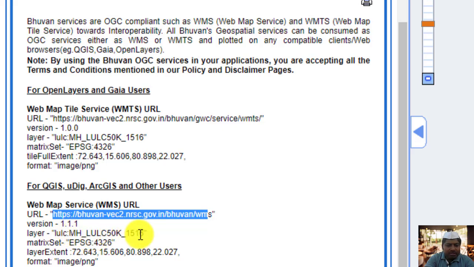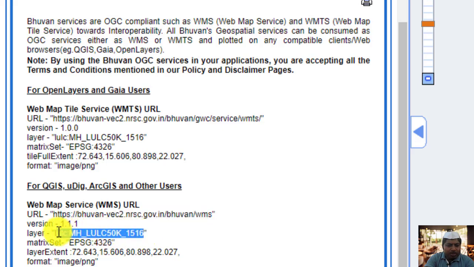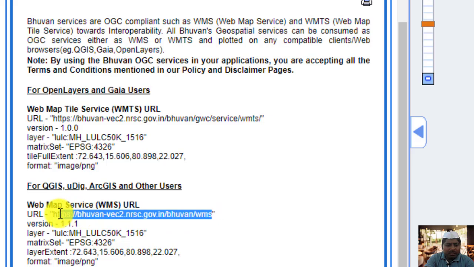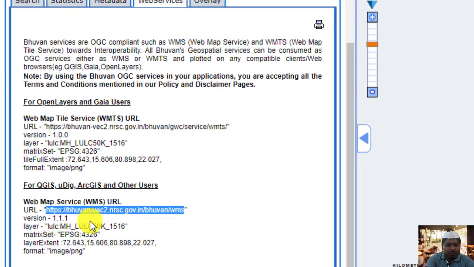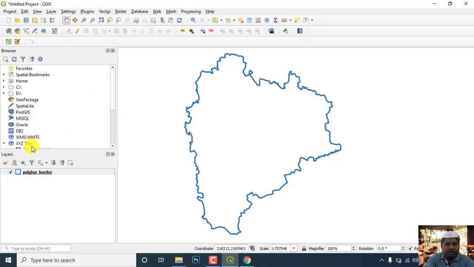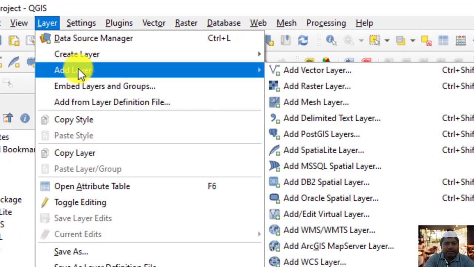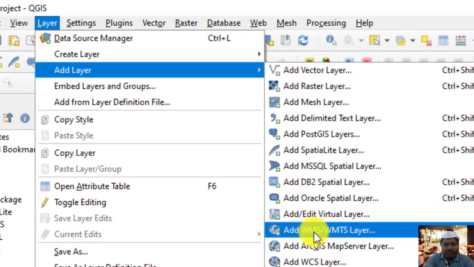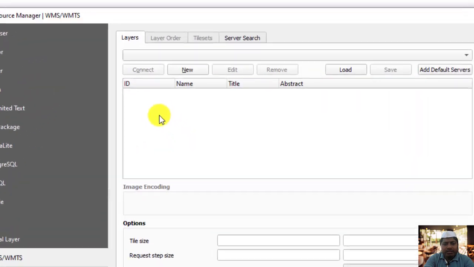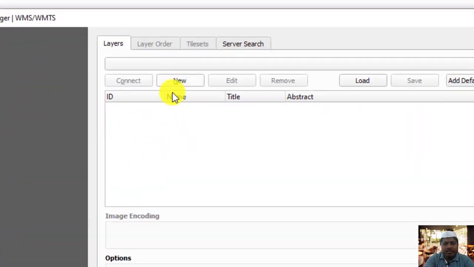50,000 15 16. So just remember this name and copy this layer, then enter it in the WMS services. Okay, firstly we go to Layer, Add Layer, and there is a tab, Add WMS/WMTS Layer. Just click it, and here we create the connection for this data.